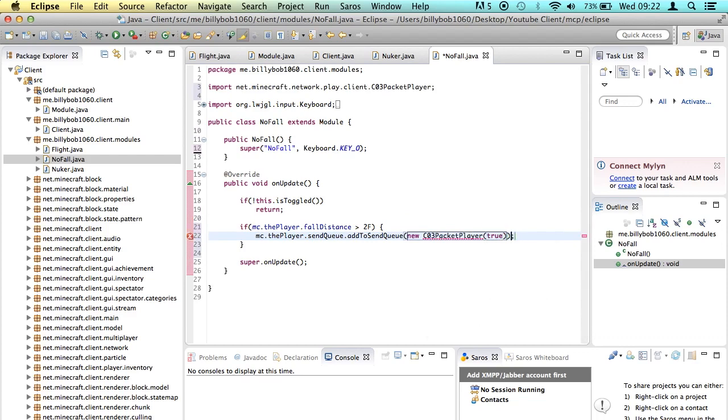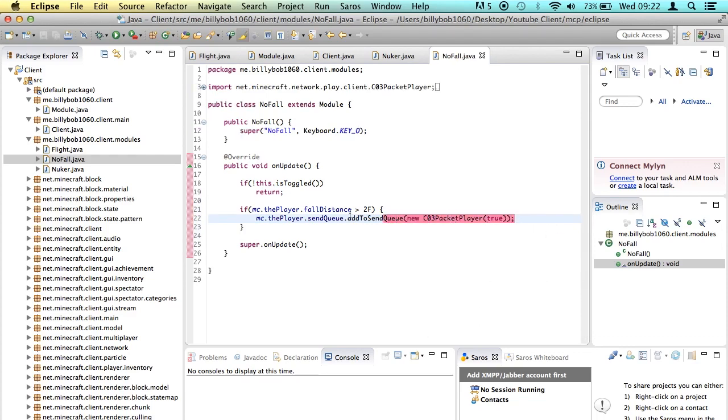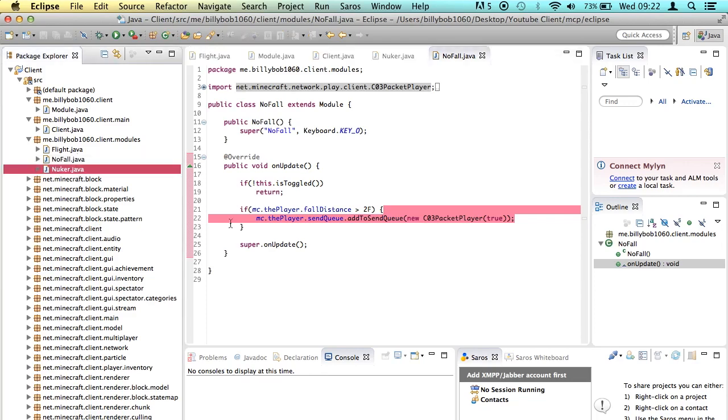True. So basically we're saying that he's on the ground, constantly on the ground. If you fly up really high in game mode 0, drop down halfway, then turn it on, you're still gonna die. You just need to have it on before you jump off, because it sets you to the ground. So you've coded three hacks.